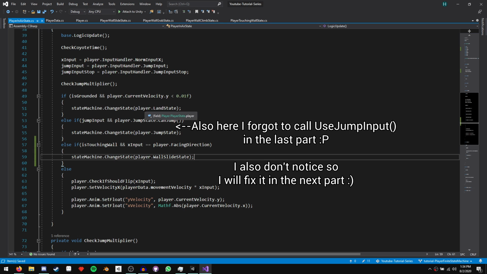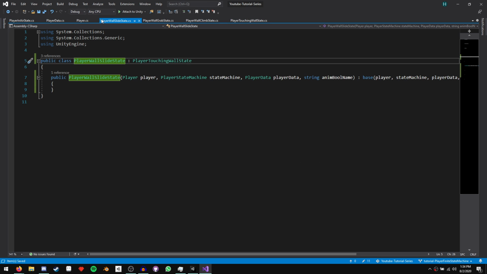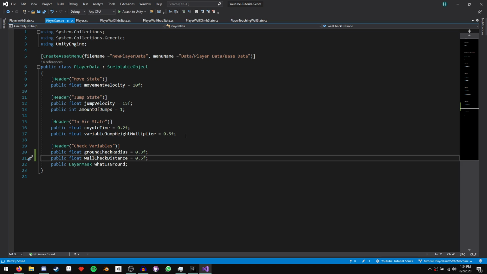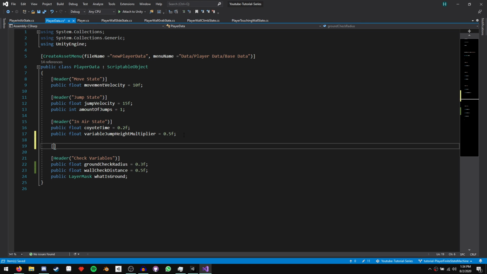Just like that. So now once we're in our wall slide state, all we need to do is limit our Y velocity. So before we can do anything here, let's come back to our player data, and let's create a new header for our wall slide state. So header wall slide state.